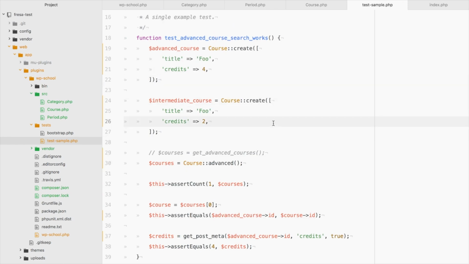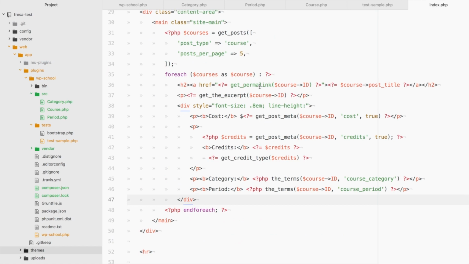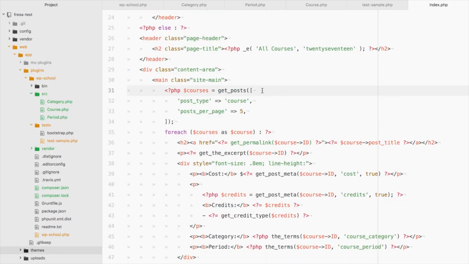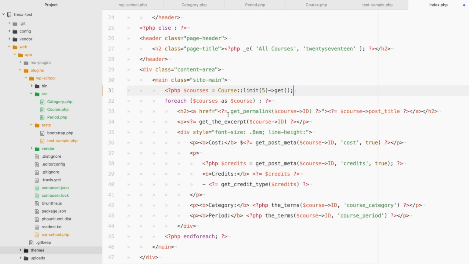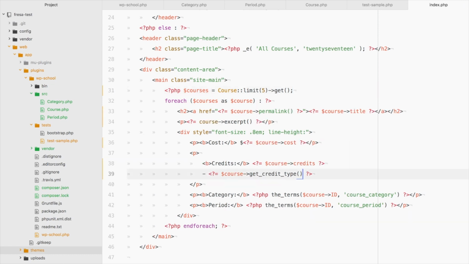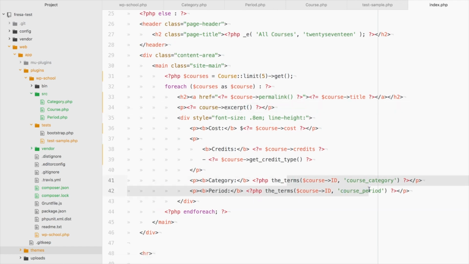The last part that is really handy is just using this stuff in the view. So instead of getting posts, I can run this course helper method. I can start any query really, but I can just start by running limit 5 and then just get. And so that's going to give me the same exact thing that I want. Now I'm going to just go through and use the accessors on my course object to build out the template. So I've turned the post meta and I added a couple helper methods that come with the post model, permalink and excerpt.